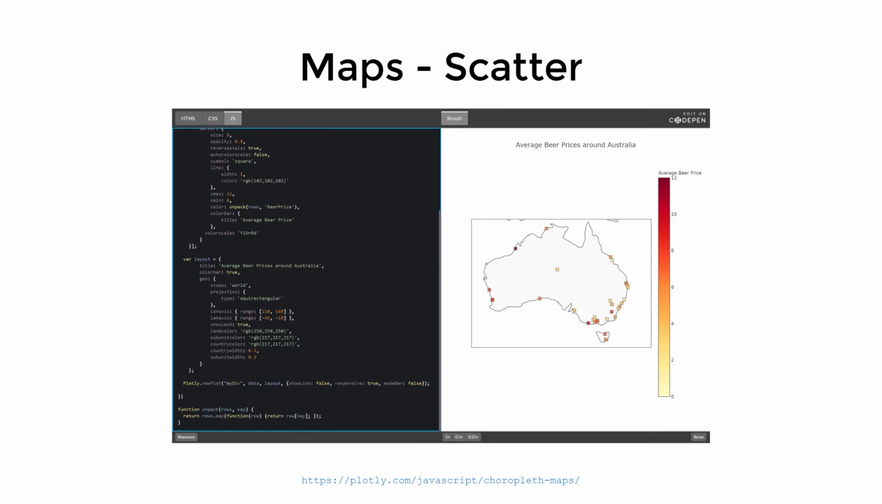If we scroll down to the layout, we can see that we again are using that geo property, and we've got a couple of different properties within that geo property that I want to tell you about. Firstly, we have the scope. This is going to set the extent of the map that you see in Plotly. There's a few different values that you can put here, ranging from the US to Europe, Asia, but unfortunately there's not a value that we can use for Australia specifically.